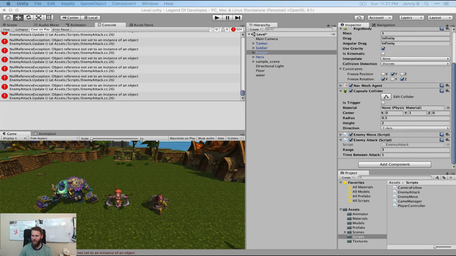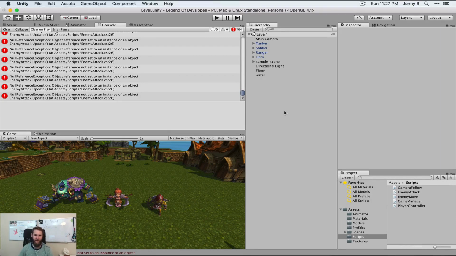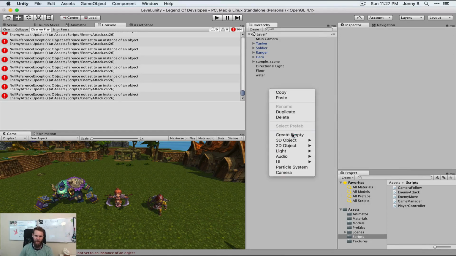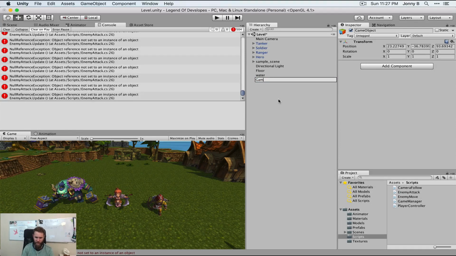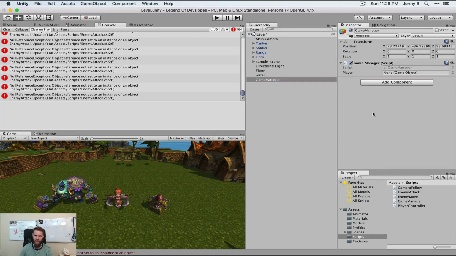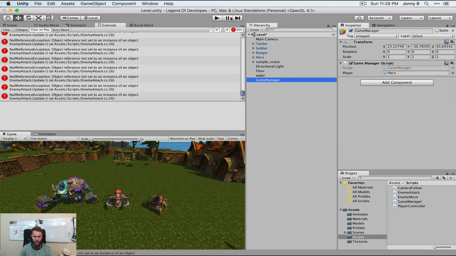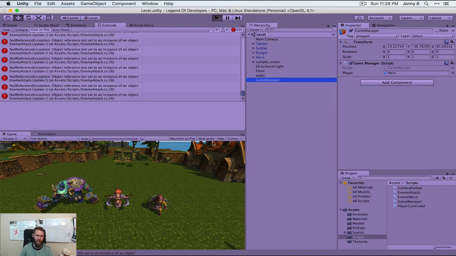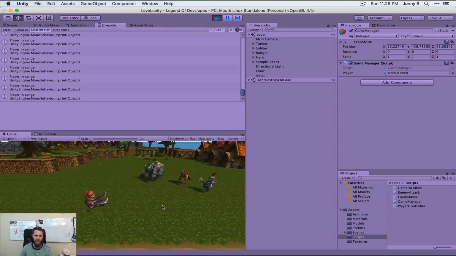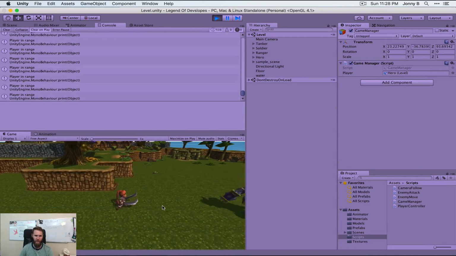Player equals GameManager.instance. Oh, I know what we did. What we forgot to do is we forgot to have our game manager in here. So I'm going to create an empty object, rename it to GameManager, and then drag our game manager script onto the game manager object. And now we need to assign our player to the player slot. So I'm going to select hero and drag it onto there. There we go. So save it and run it. There we go. So now we are working.